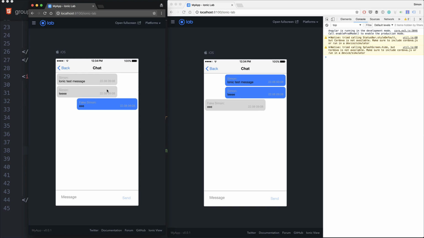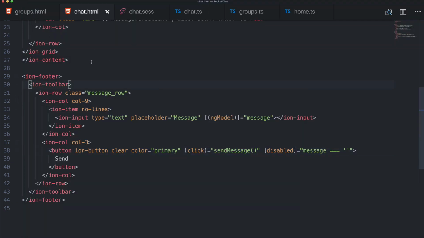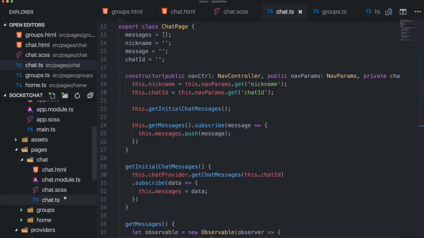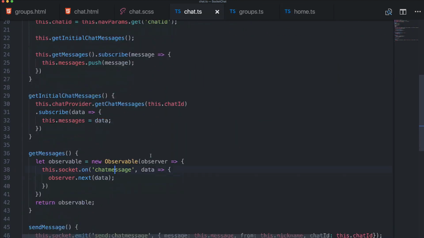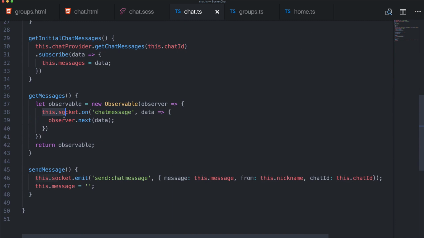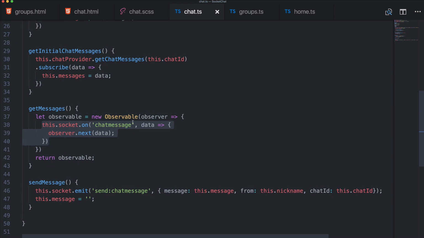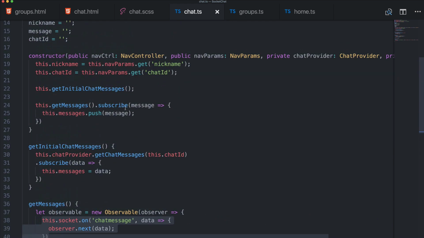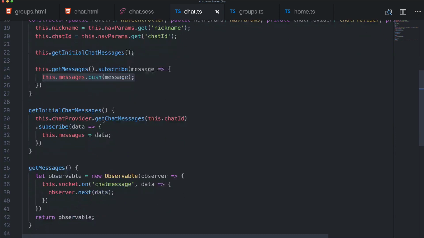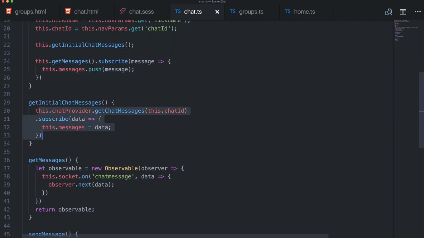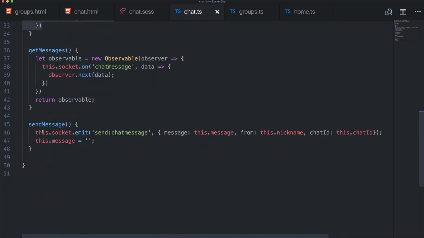Okay, I think we covered everything. Let's recap what we did. The final missing piece was to subscribe to our socket connection messages and return this as an observable. So each time a new message was broadcasted from the server, the message was added to our array. We retrieved the initial messages through the API in the beginning.